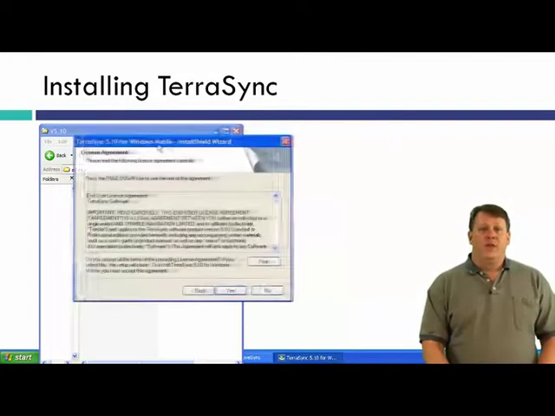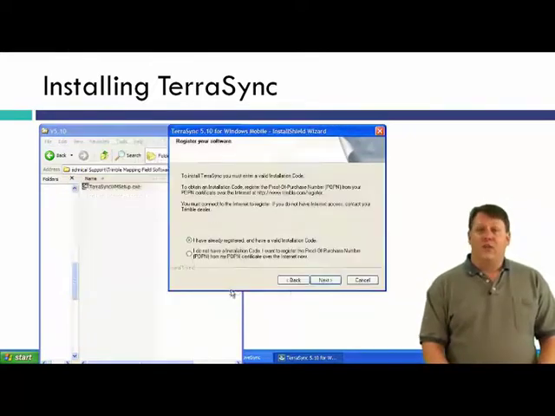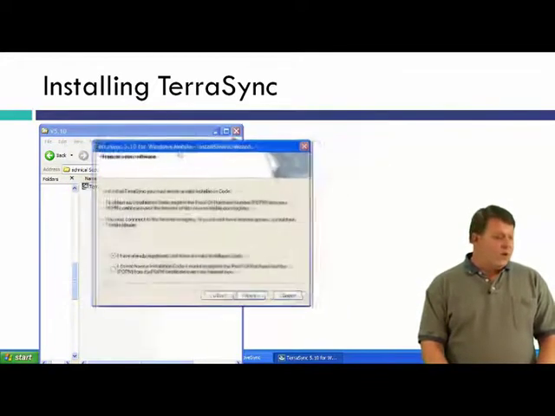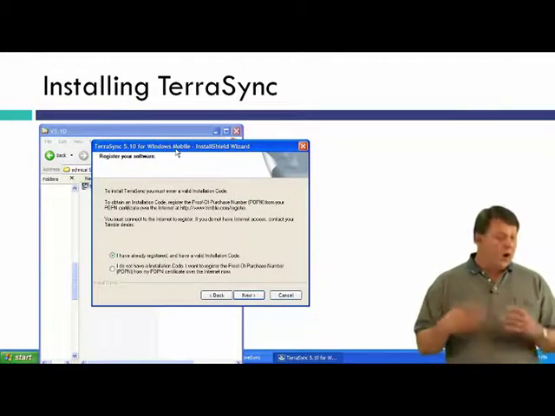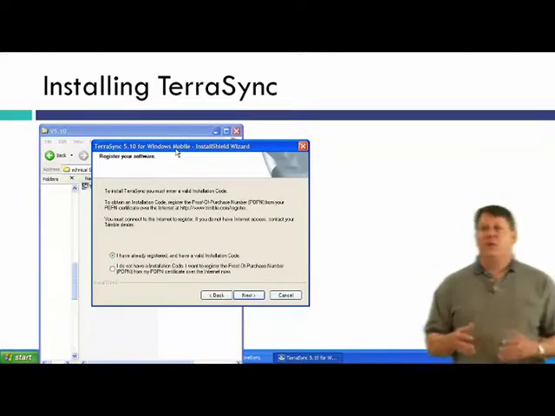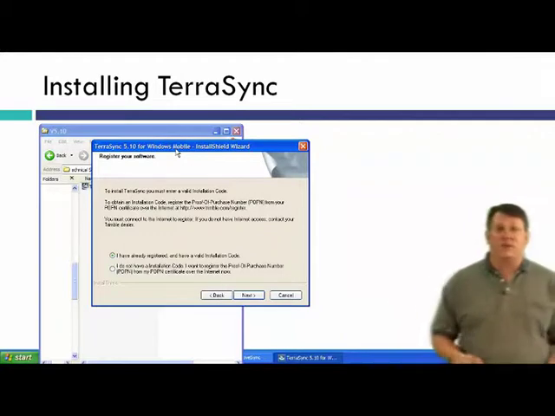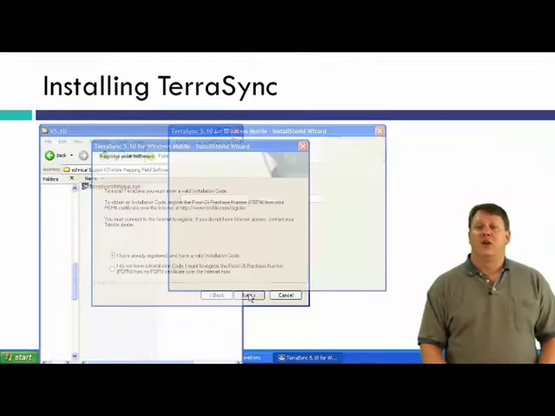We're given information about the end user license agreement. We're going to go ahead and click on Yes to accept that. And now we're given information about what we want to do. Well, we already have registered TerraSync and we have a valid installation code. We're going to select that one. If you didn't do the registration process, you can select the second option, but we've already got the first option taken care of. We're going to go ahead and click on Next.